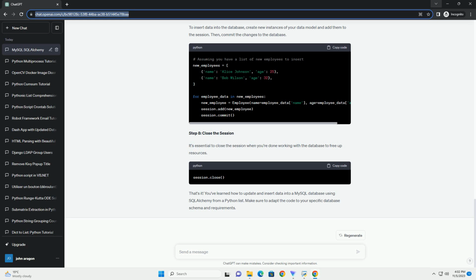Step 6. Update data in the MySQL database. To update data in the database, you can query for the specific record you want to update, change its attributes, and then commit the changes to the database. Step 7. Insert data into the MySQL database. To insert data into the database, create new instances of your data model and add them to the session. Then, commit the changes to the database.